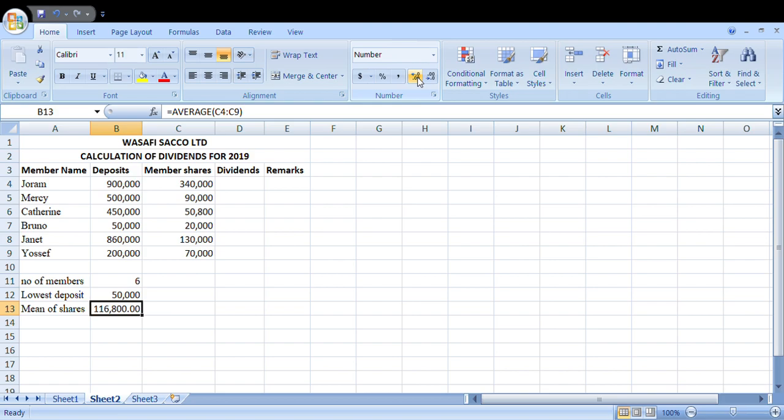Now the next question, using cell address only, determine the dividend for each member. Format the value to 2 decimal places. Hint: dividends is equals to 10.2% of deposit plus 11% of shares. So to get the dividends, we've been told that dividend is equals to 10.2% of deposit plus 11% of shares.